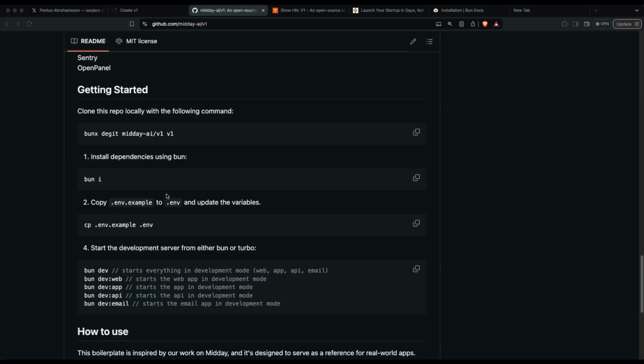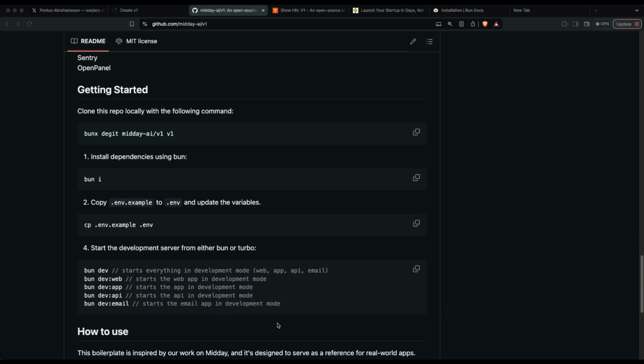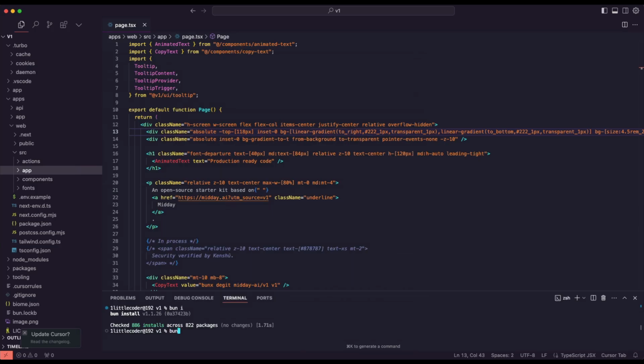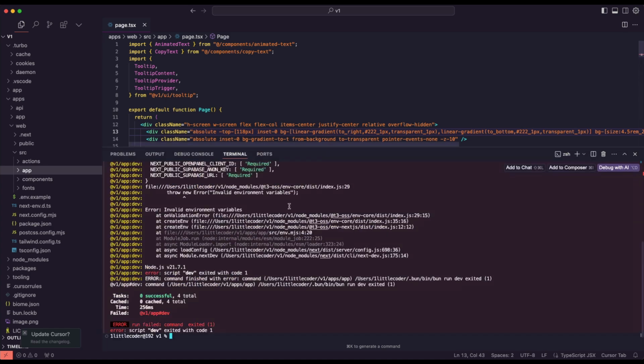And like I said before, the main important thing is you need to have this environment file available. But before that, what do we need to have? We need to have everything installed. So bun i, that is going to install all the dependencies. And as you can see here, it has installed the dependencies. Now all you have to do is go bun dev. I'm not sure if it will run. It might throw an error.